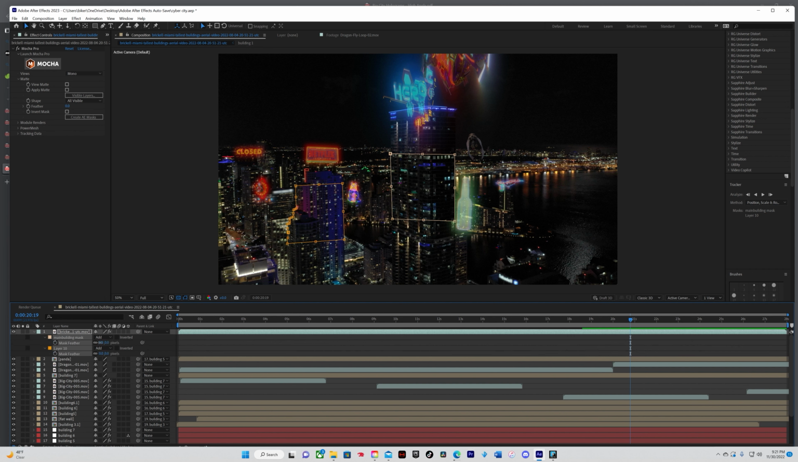Now watch, give it a second. We're gonna feather the edges of the mask to make it look really nice and subtle. And then when we play this back, you should see the dragon fly around the buildings as opposed to being in front of them.